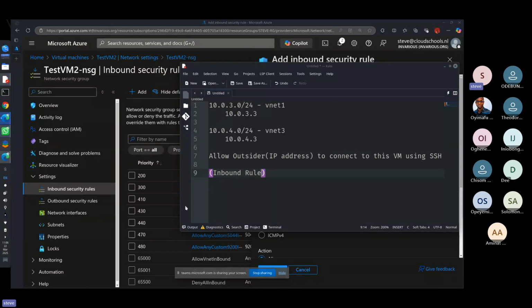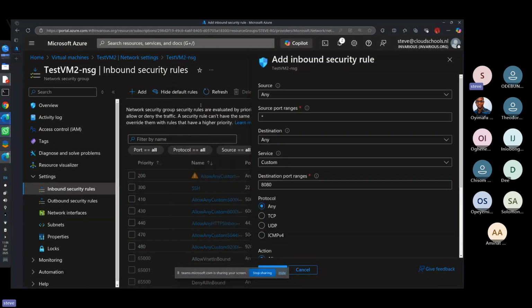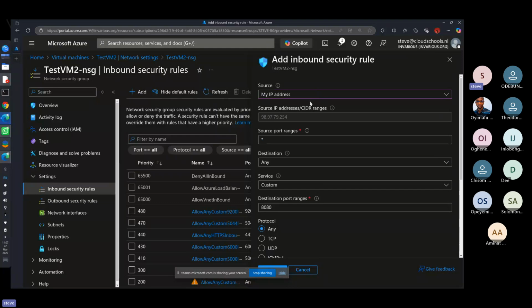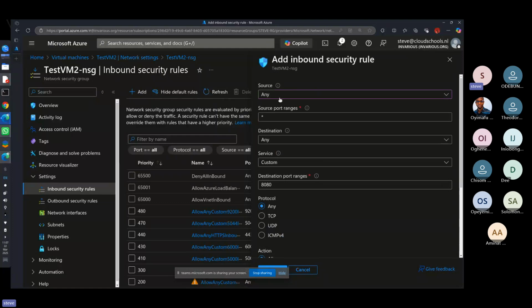All right, so now I'm going to click on add, which takes us here. Now source, as you can see, any means anybody from the internet can access. Then this is my IP, it gets my particular IP address. I'm actually going to blur this out, so let us use any for now. So any allows anyone from the internet to connect to this system.